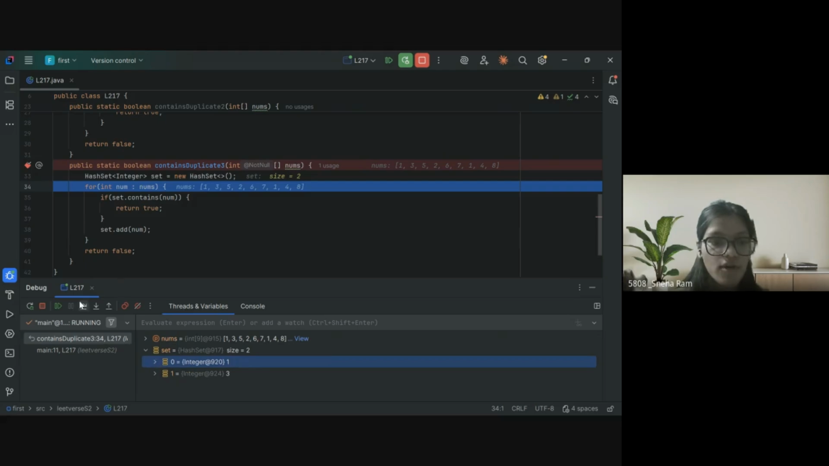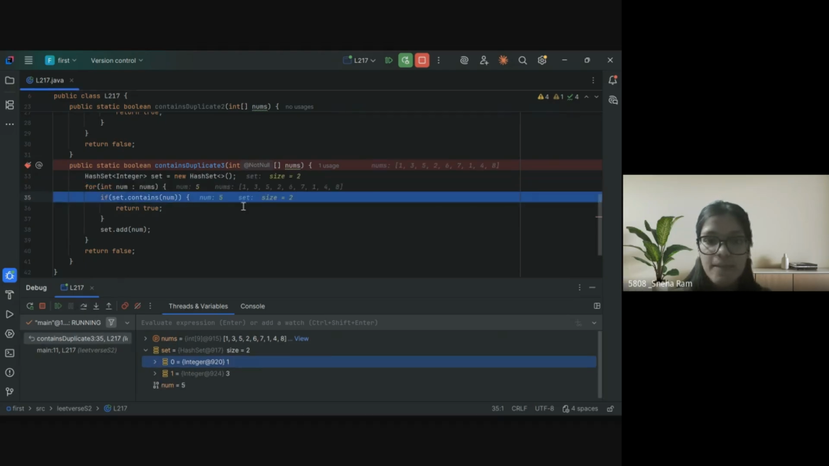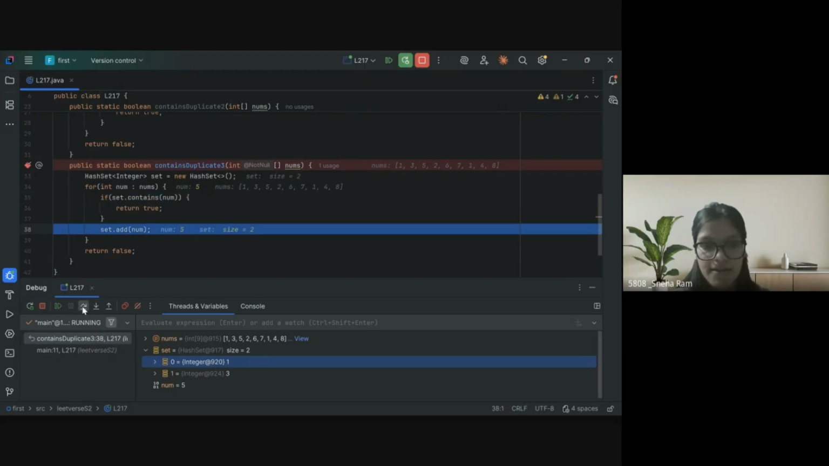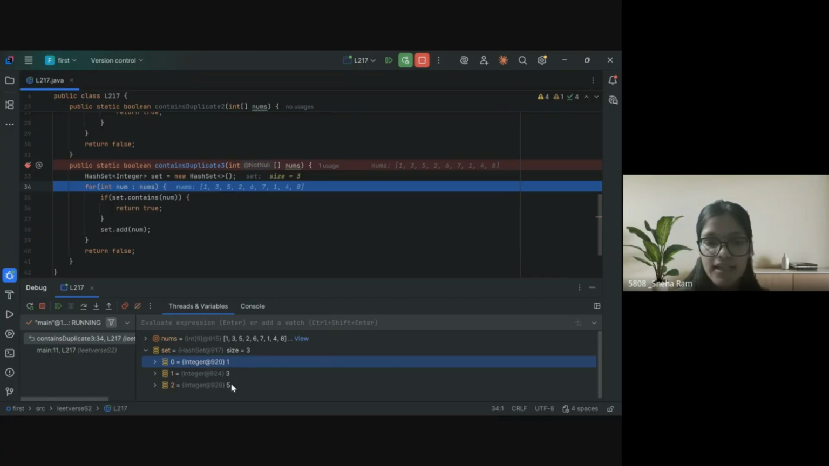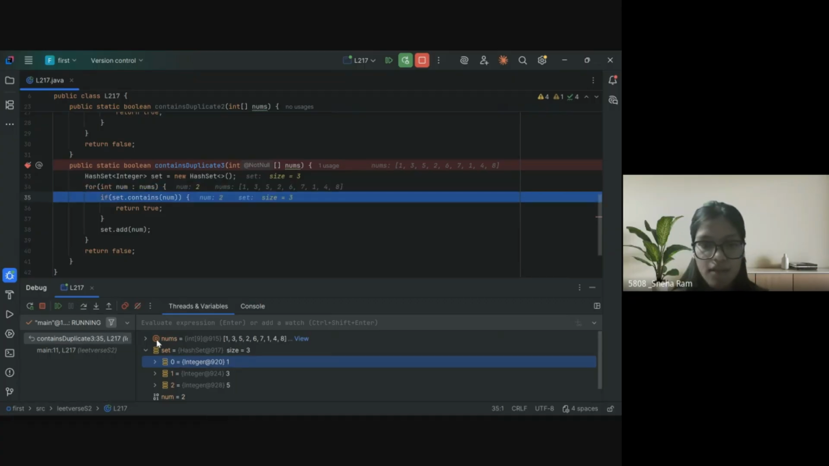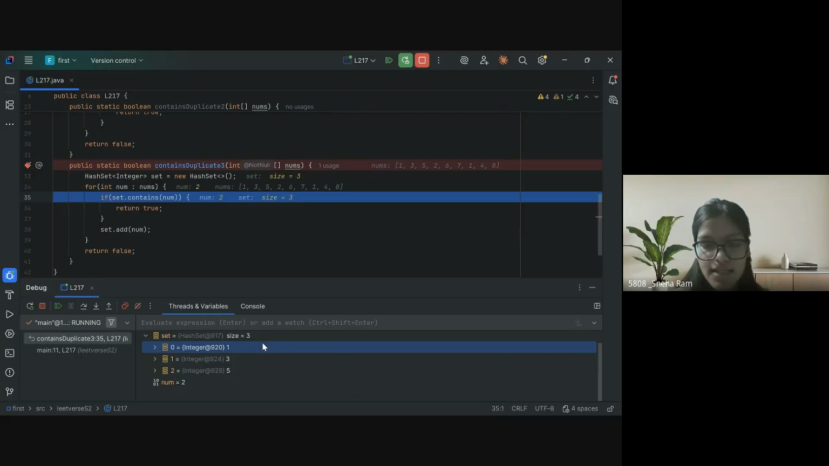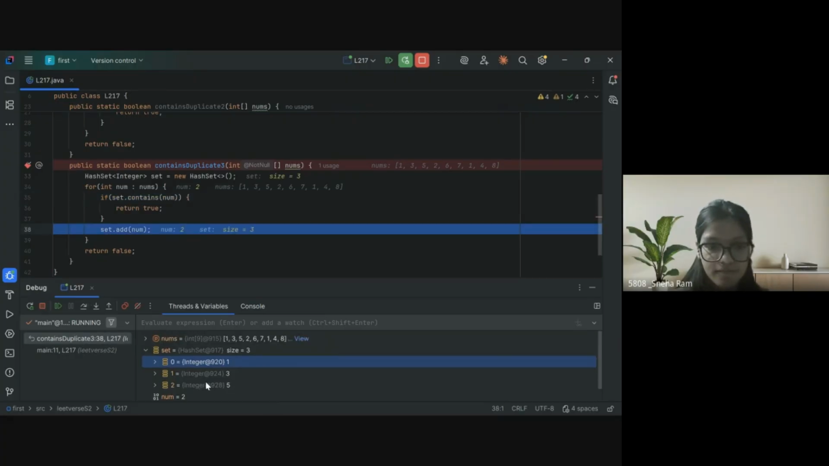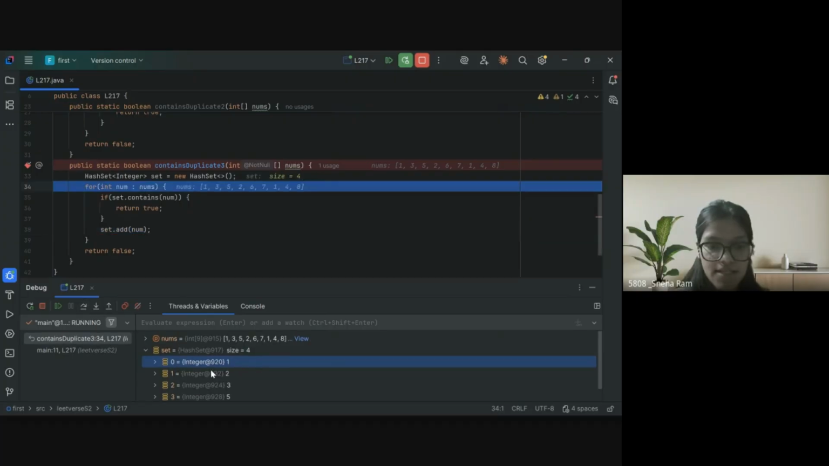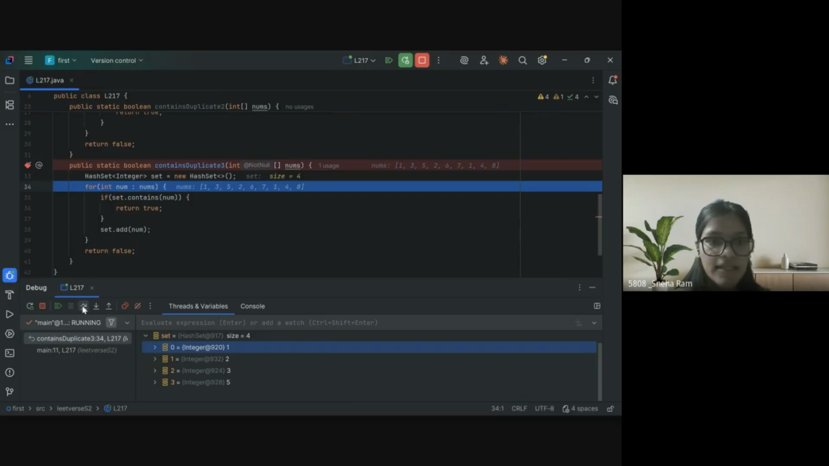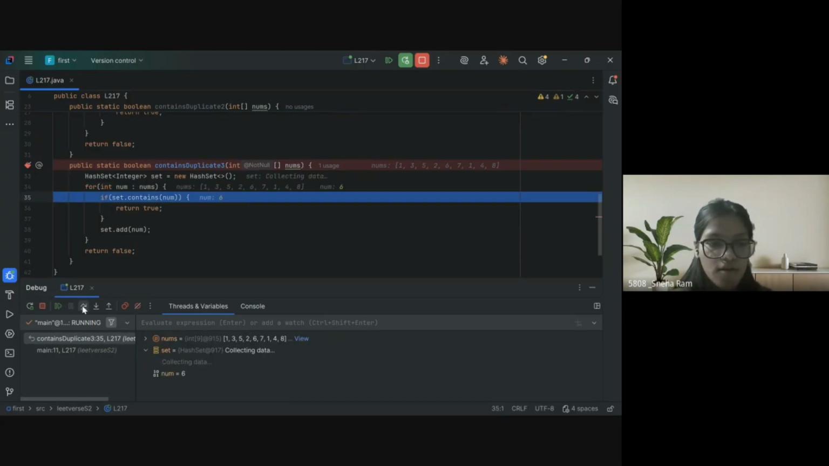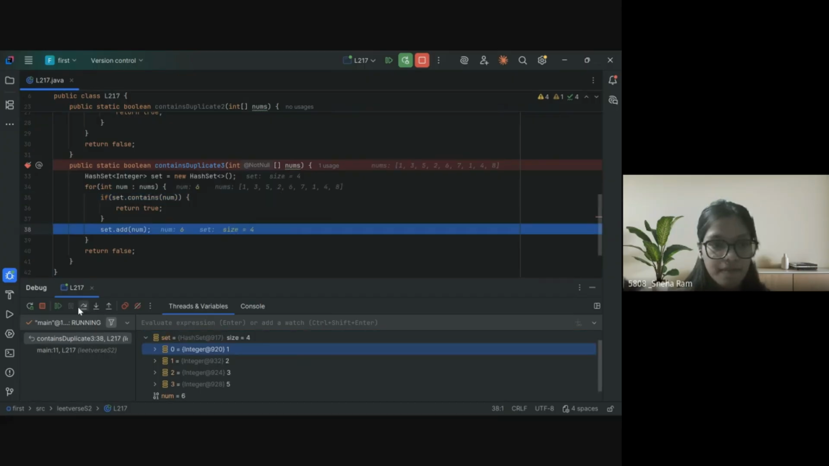So now it will check for the next element. The next element is 5. Is 5 inside the set? Obviously no, so it will add it. Here it's added: 1, 3, 5. Now for the next element, 2. Is 2 inside the set? No, so it will add it. As we can see here, 1, 2, 3, 5. Now again it will go inside the for loop, and again it will check for 6. Is 6 inside the set? No, so it will add it.